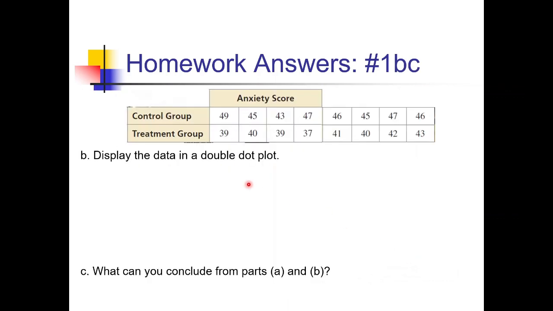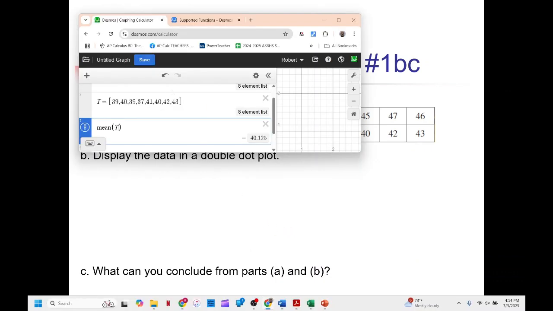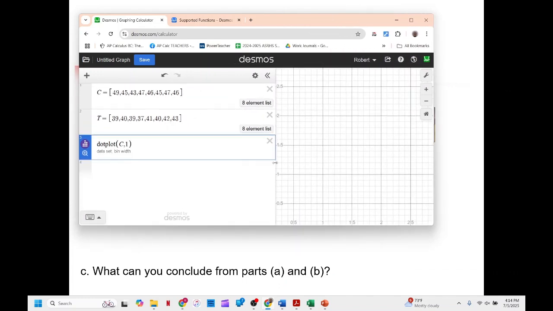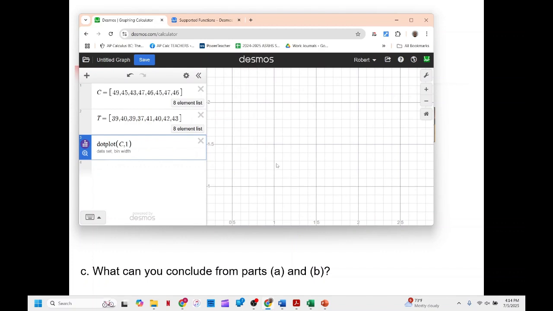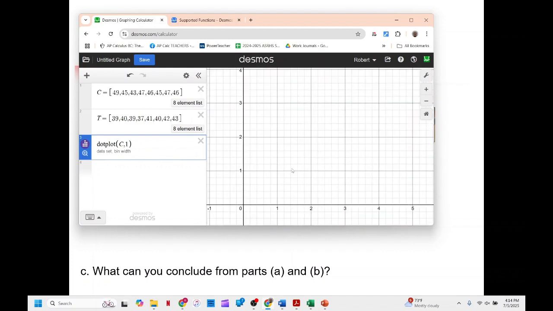Next up, I'm going to do a double dot plot for this data. Again, I'll use Desmos for this. I'm going to do a dot plot and parentheses, and I'll do it for my control group first. So I'll do C, and now I also have to put in the interval length for my dot plot. Since I've got numbers that are going by ones, let me just do 1 for that. Now I have to go to my graph and see what this actually looks like. Let me minimize this so I can see my graph. Now I'm going to zoom out a bit so I can see it.